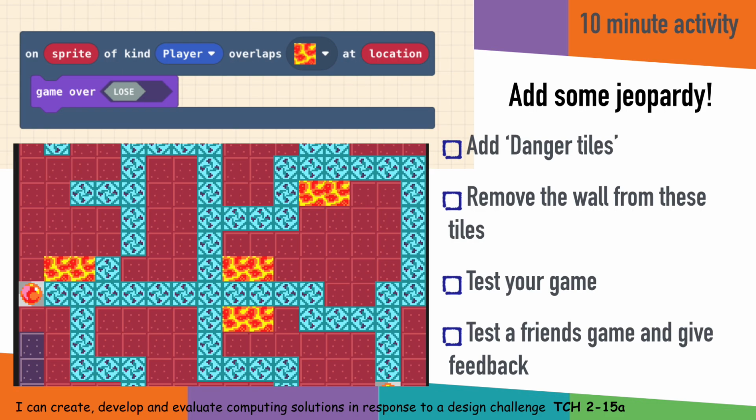So adding some danger might take a little bit longer. So you add in your danger tiles, make sure the wall is removed from these tiles, test your game, and then be a proper games tester. You need to test a friend's game and you can give them feedback. So you can let them know whether their game is impossible, whether it's too easy, and what you can adapt on it.